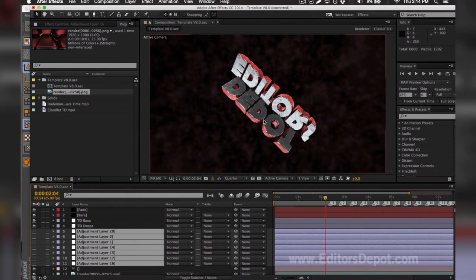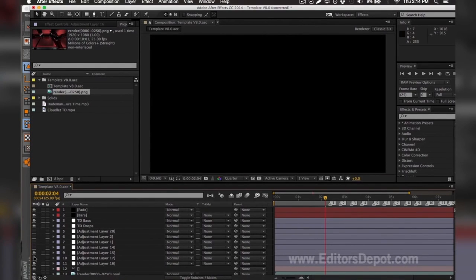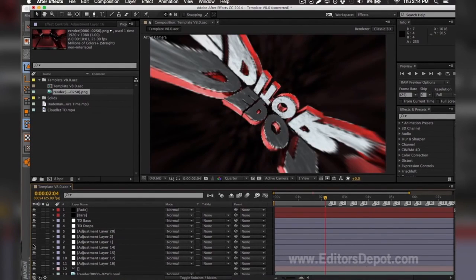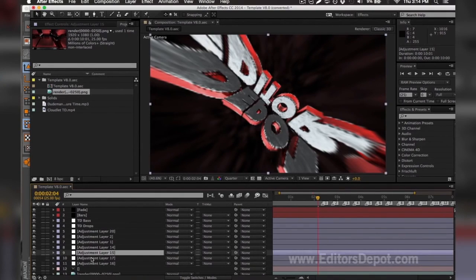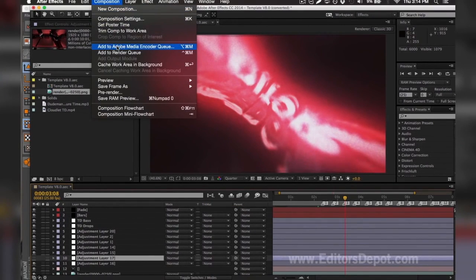As you can see here, one of the adjustment layers within these messed up the entire render, so I'm going to turn them on one by one. That one's fine, that one's fine. This one's the problem here, so you make sure you turn them back on and you're done. I had one layer that messed everything up, and that's because I do not have the correct plugin. You want to make sure you fix that, and you don't run into that problem again. Then finish the composition by adding it to the media encoder queue.